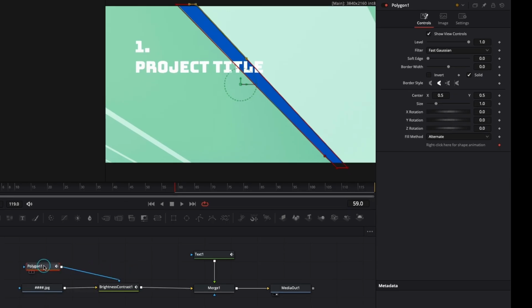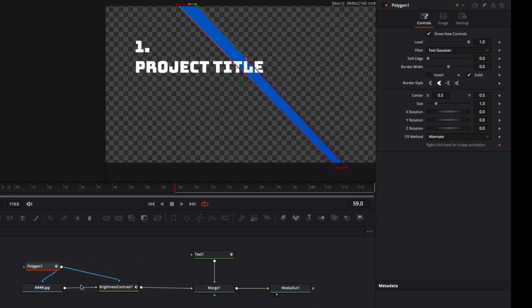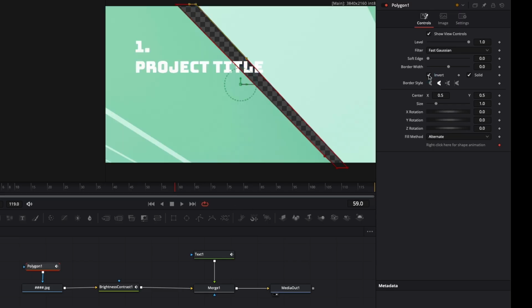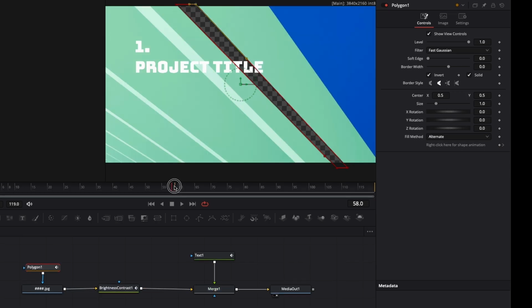Let's disconnect that and plug it into the image sequence so that it affects the images. Now it's connected, we just need to invert the mask. Just tick the invert box. We have about 5 frames we need to mask, so quickly, frame by frame, we need to move the mask.